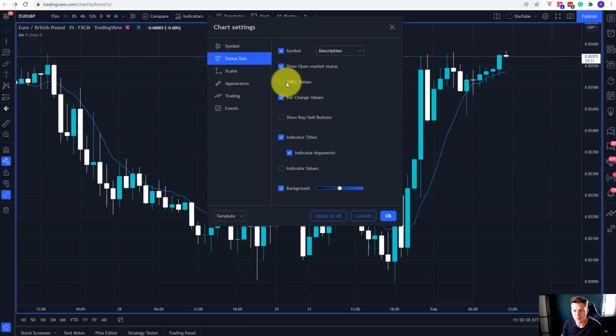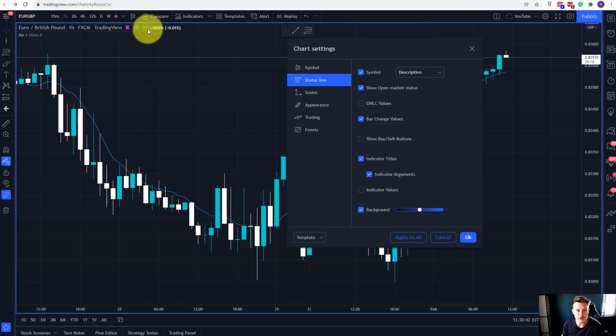You can play around with it. You can see, just click on it. You can see the status line is referring to this one here next to the market. You can have your open, high, low, close values if you want to have that. The bar change, how much is the current bar moving up or down. Show the market is open or not.